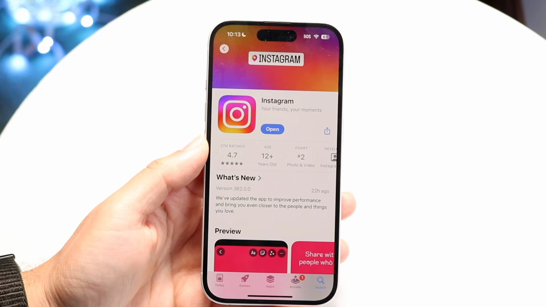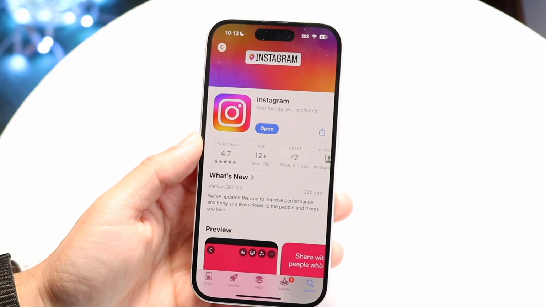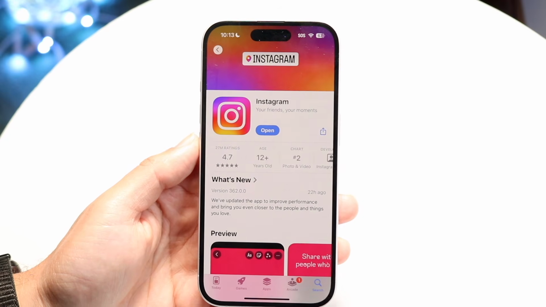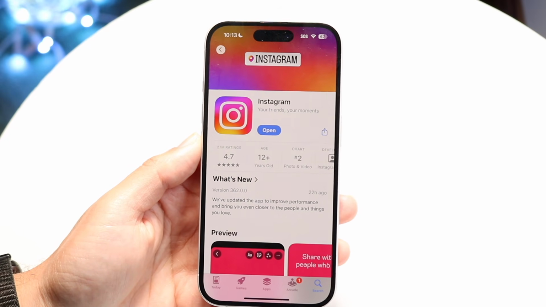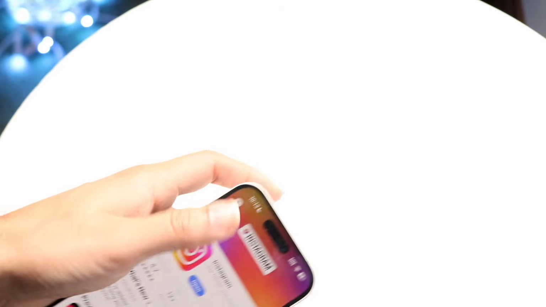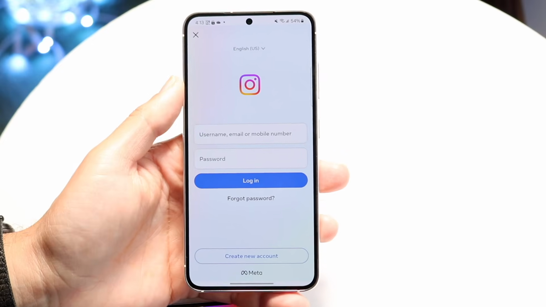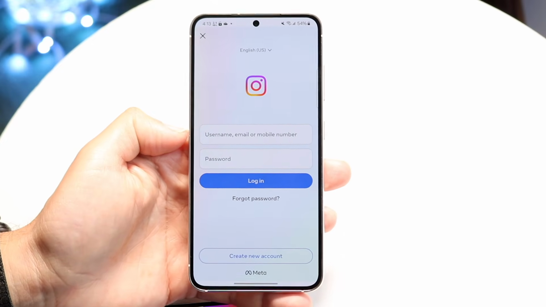Now, this is what the application looks like. This is how you can get your hands on it. You can type in Instagram on the Google Play Store or the App Store, and you'll be able to find this application this way. Now, you can go through and open up this application. When you open it up for the first time, it's going to ask you for your username and your password. If you already have access to it, then you can type it in.